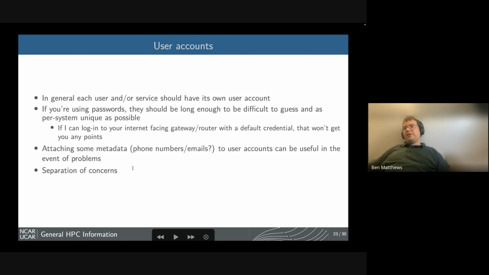And again, less of a concern for an SCC team, but for completeness, we'll throw it in here, right? In general, each user or service should have their own account. Strong passwords are good. And the idea here is separation of concerns, really, right? You want to know that each service on your cluster, each user on your cluster can do what they need to do and no more. They can't interfere with each other.